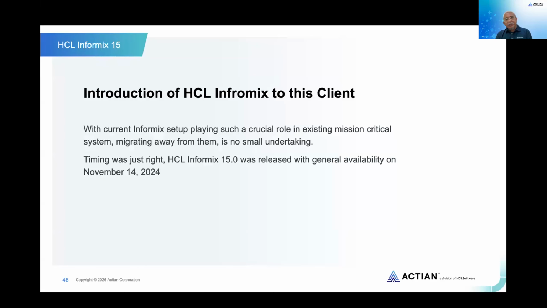Sometimes the timing is just right. HCL Informix version 15 launched and reached GA on the 14th of November 2024. That was the very right timing, where the client found an additional option for their modernization project. So next, please.